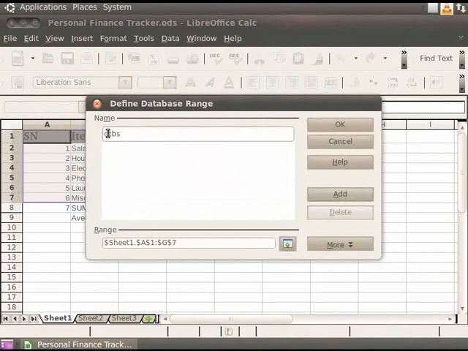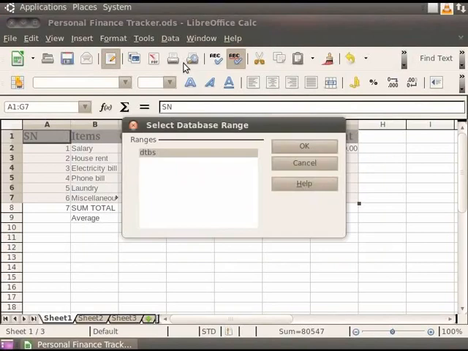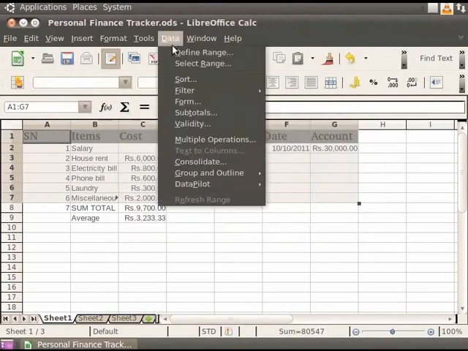Click OK. Again, from the menu bar, click Data and select Range. Notice that in the Select Database Range dialog that appears, the name DTBS is listed as a database. Click on the OK button. Now let's sort the data in this database. From the menu bar, click Data and Sort.